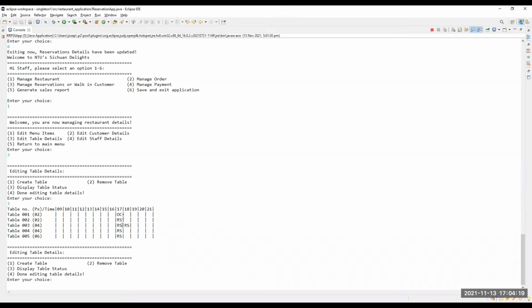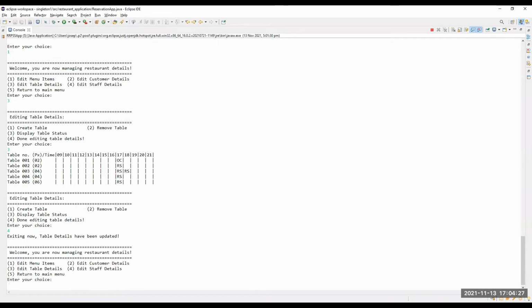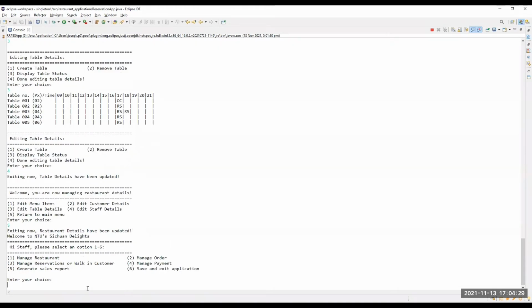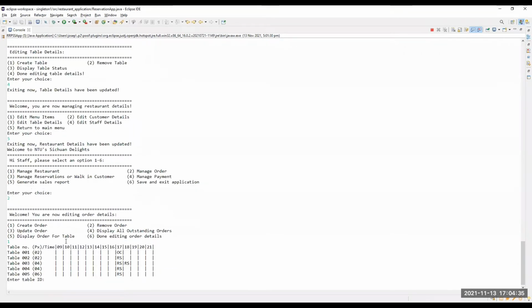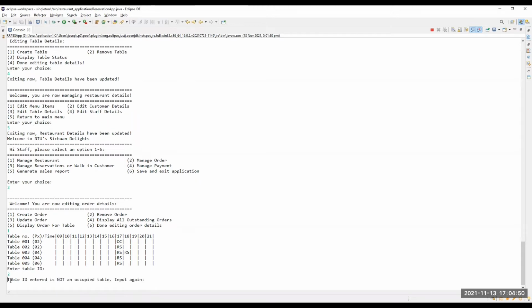Now we can try to take an order for the occupied table, table number 1. To do that, we go into the main menu, manage order, and create an order. This pulls out the table layout once again, and we are asked to enter a table ID. We can only enter an occupied table ID. If we enter table ID number 2, we get an error message that the table ID entered is not an occupied table. Hence, we can only enter table ID number 1.